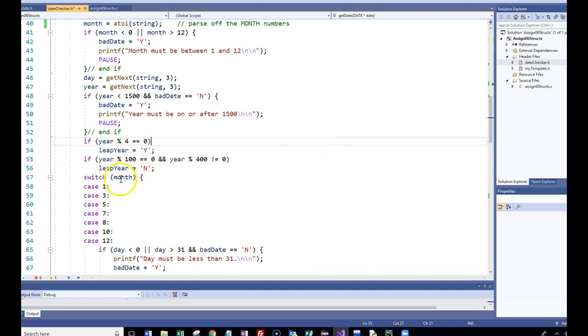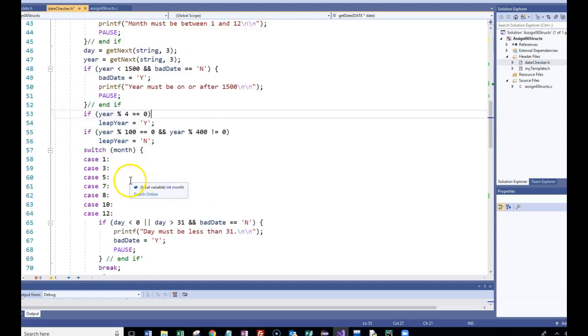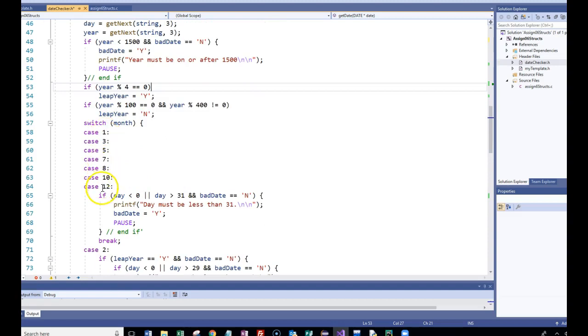So now I know that I have a valid month between 1 and 12, and based on if it's one of these months, then these months all have 31 days in them. So I check to make sure that the day, if it's one of these months, is between 0, not less than.